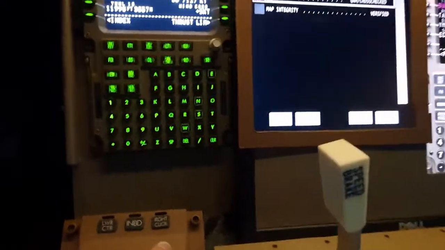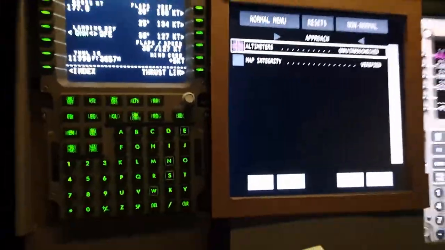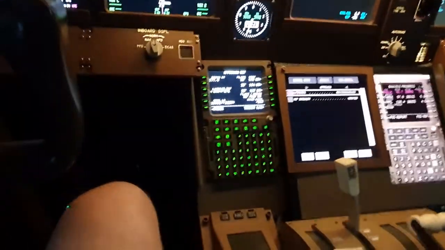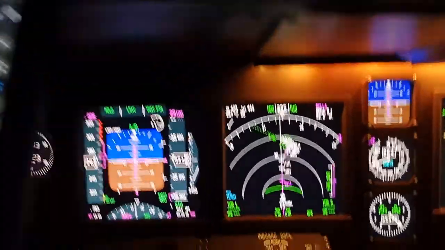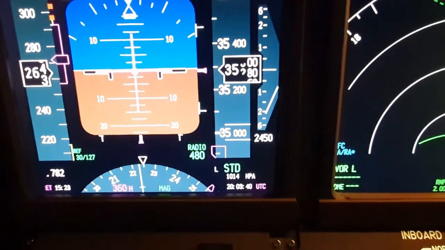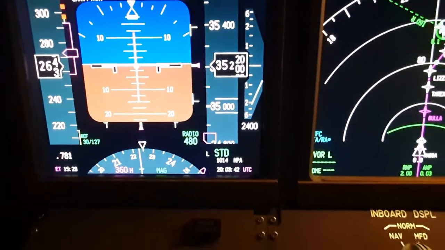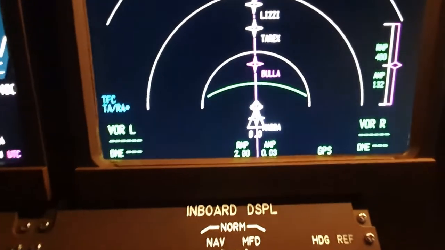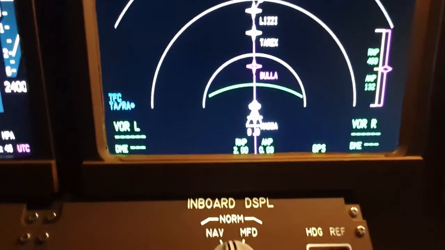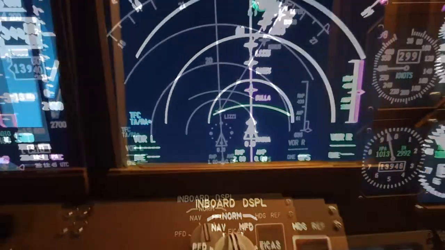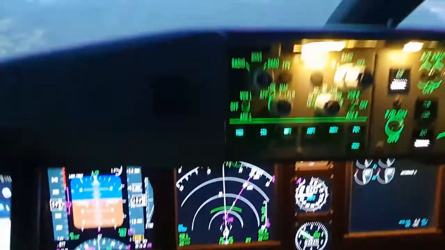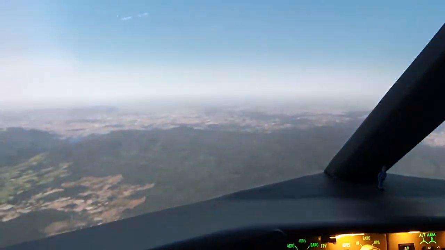That's done. Approach. Okay, we're not in the approach phase yet. So, descent checklist complete. And we're actually now starting to descend. We passed that top of descent point. And we can see the green arc there, which shows us where on the flight plan we will intercept flight level 29. Wow. Coming up on Lizzie, getting close to Melbourne.